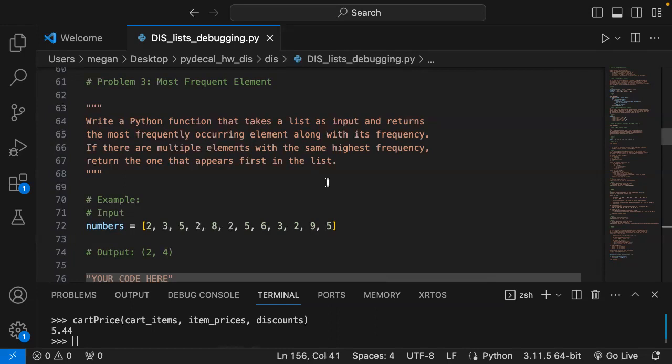Okay, so this is our list problem, problem number 3. We want to write a Python function that takes a list as an input and returns the most frequently occurring element along with its frequency. If there are multiple elements with the same highest frequency, return the one that appears first in the list. There are a billion ways to do this one. Think about it for 2 minutes.